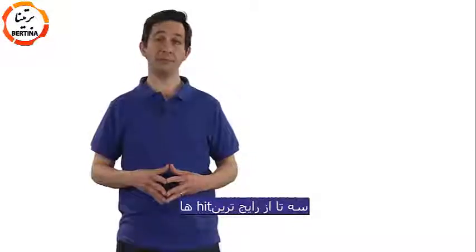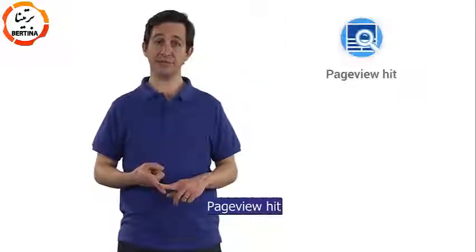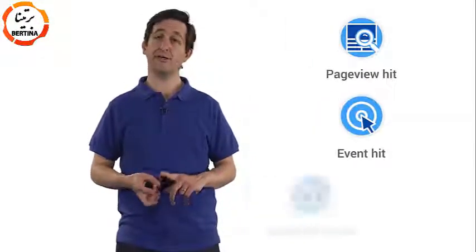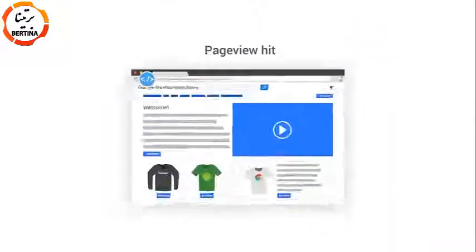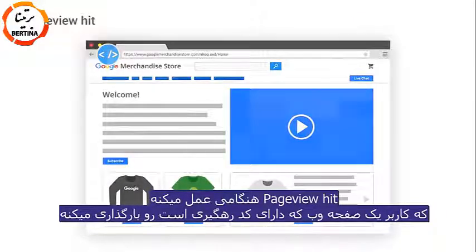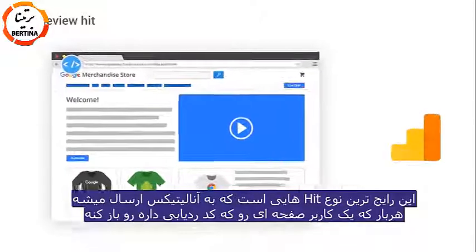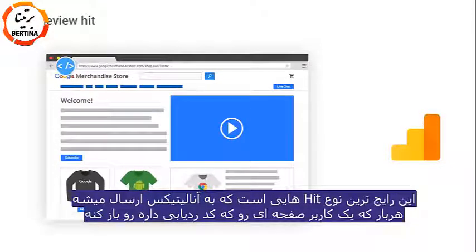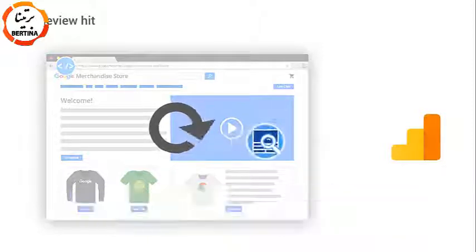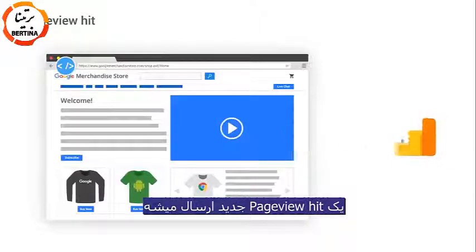The three most common types of hits are page view hits, event hits, and transaction hits. A page view hit is triggered when a user loads a web page with the tracking code. This is the most common type of hit sent to Analytics. Every time a user opens a page with the tracking code, a new page view hit will be sent.